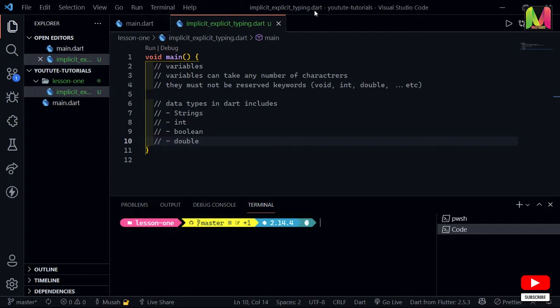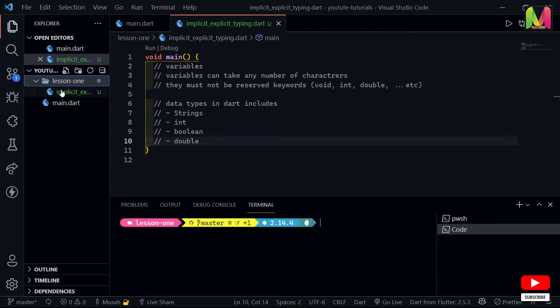Hello guys, and welcome to the second video of this tutorial series where we are looking at the programming language. In this video we are going to look at variables, the data types, and then implicit and explicit typing. So I've added a folder for lesson 1 and then added a .dat file, implicit, explicit typing.dat.